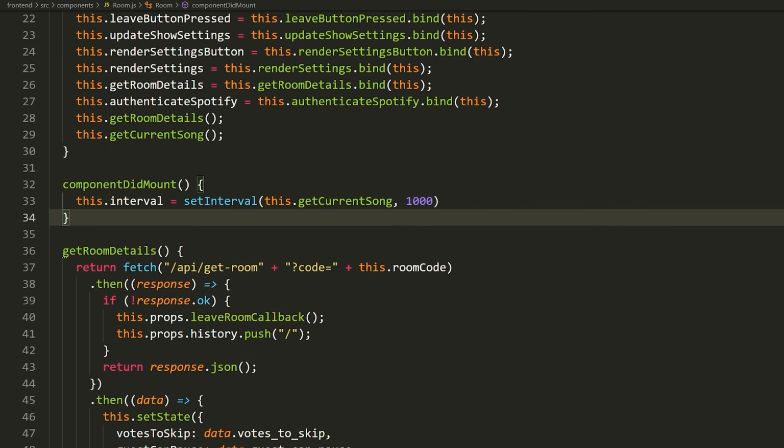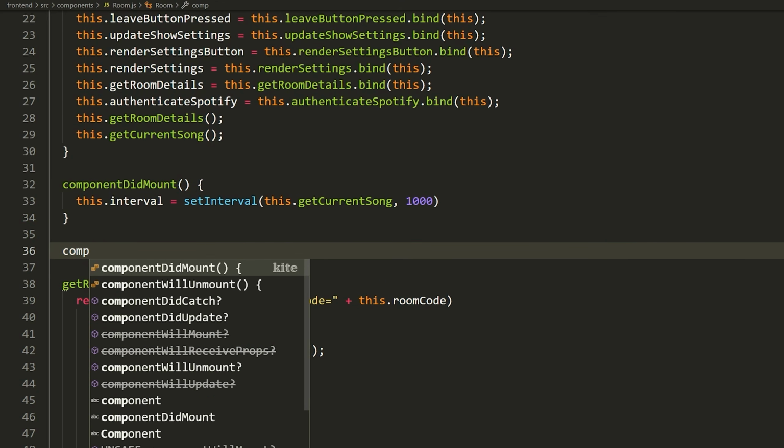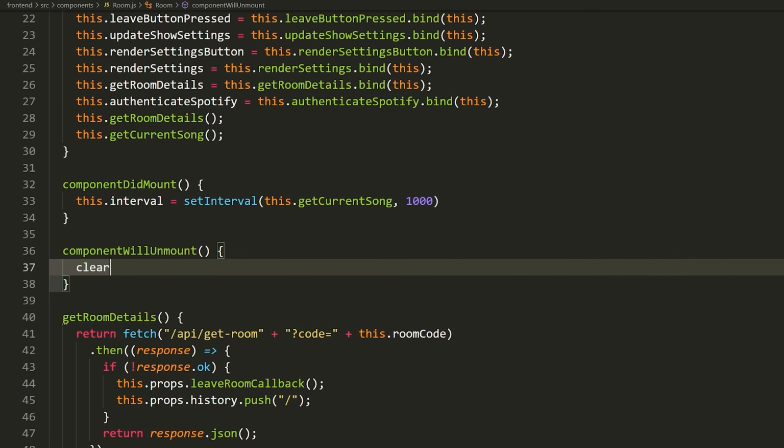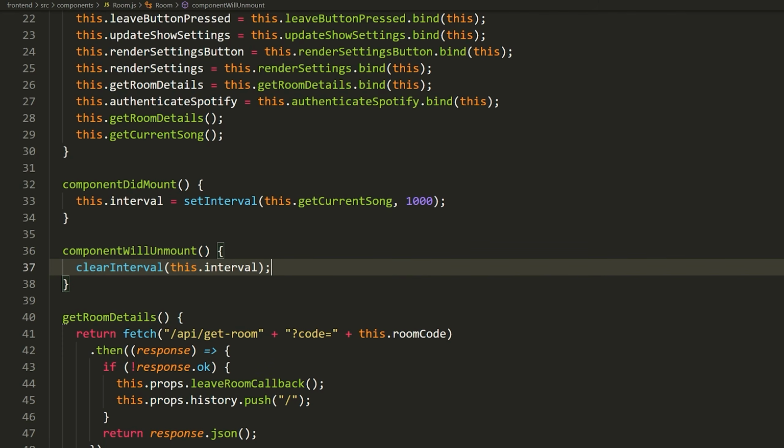Now, since I have this interval, I need to make sure I stop this interval when the component unmounts. So I'm going to say componentWillUnmount, sorry, not componentDidUnmount, my bad. And inside of here, we're going to say clearInterval, and we're going to clear this.interval. All this is going to do is stop this interval from running. componentWillUnmount pretty much tells us this component is about to be destroyed. What do we have to do before it's destroyed? Kind of like clean up operations is what we're doing inside of here.